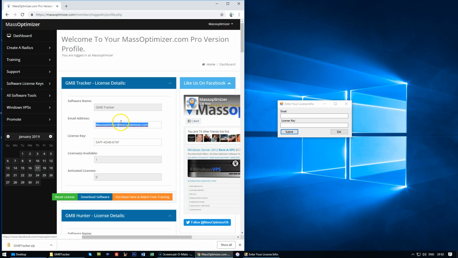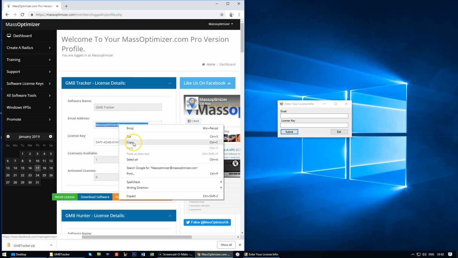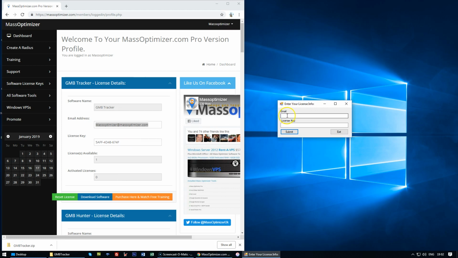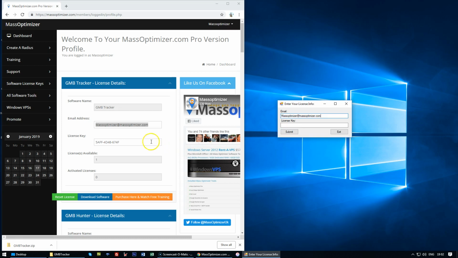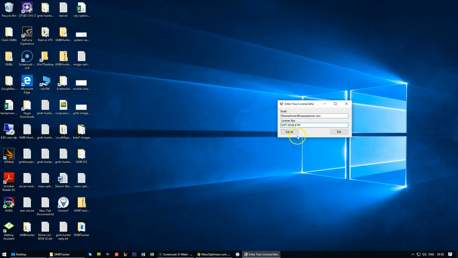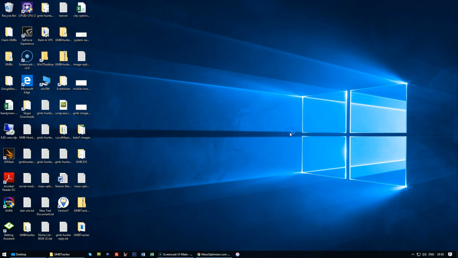So simply highlight it, right click on your mouse, select copy, click on the license input details, right click and select paste, and do the same thing for our license key. Highlight it, right click with your mouse and select copy, go into your license key input field, and click so the cursor is flashing, right click and select paste. Now all we need to do is click on submit.